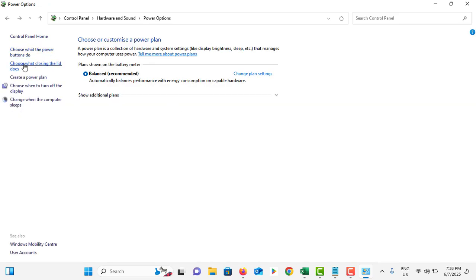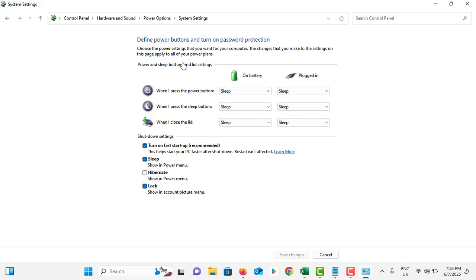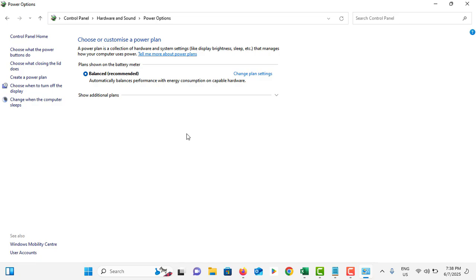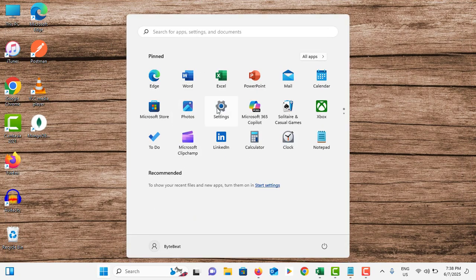In the left side menu, tap on Choose what the power buttons do. You can see these are inactive, so you need to tap on Change settings that are currently unavailable and uncheck the Turn on fast startup. Uncheck like this, then after that tap on Save changes. Then close this one.